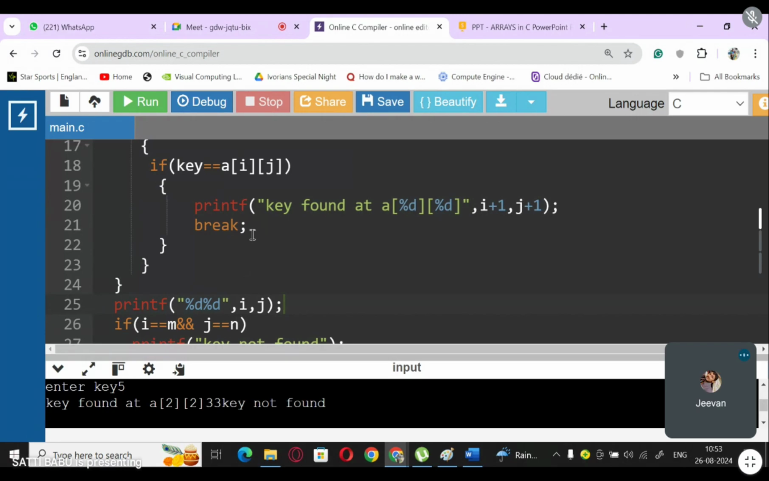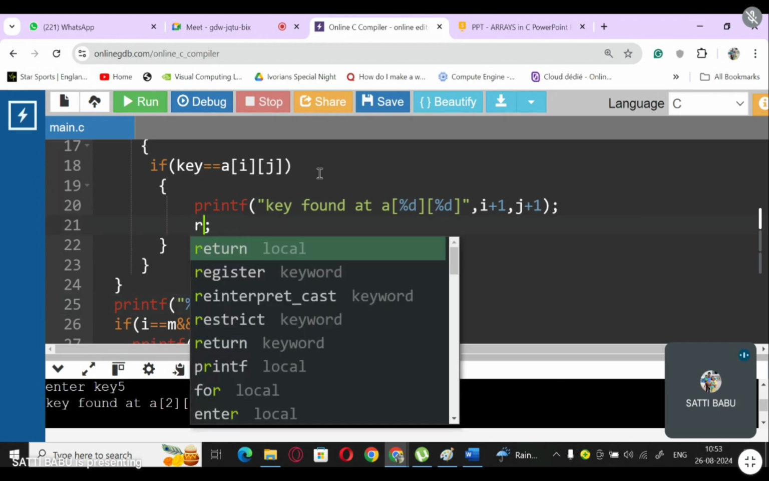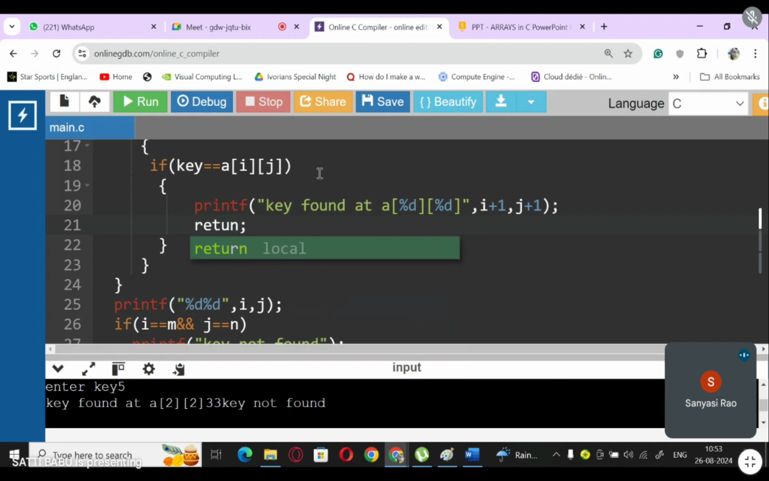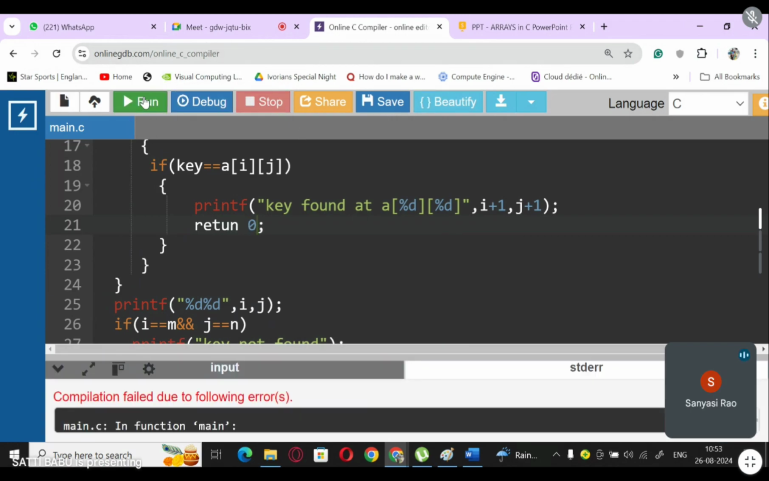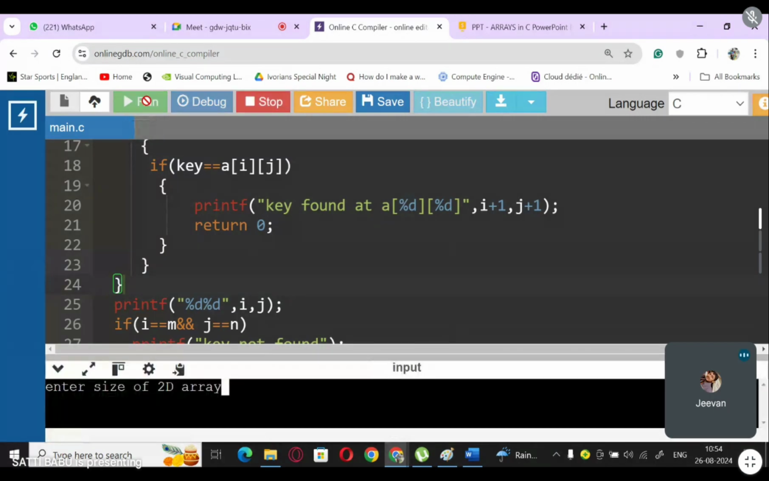Sir, once in this condition, m-1. Simple solution is return 0. Return 0, sir, it is a simple solution. You wrote the return spelling wrong, sir. RETURN. It is a simple solution. Yes sir. Instead of exit, use that. Break: why is break not working?